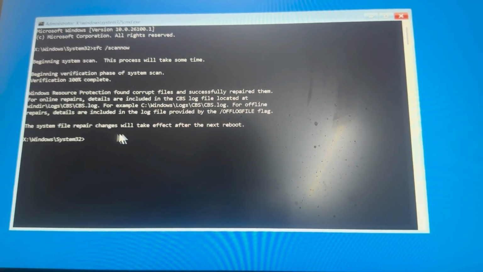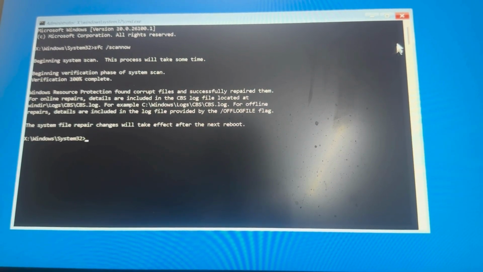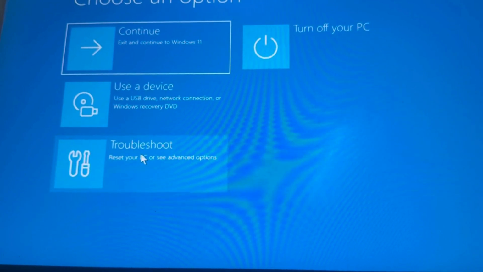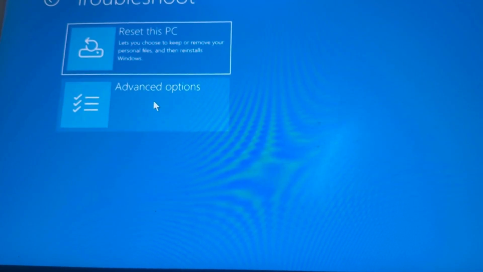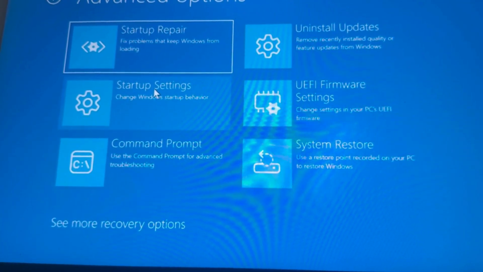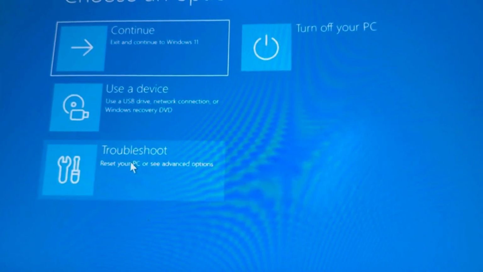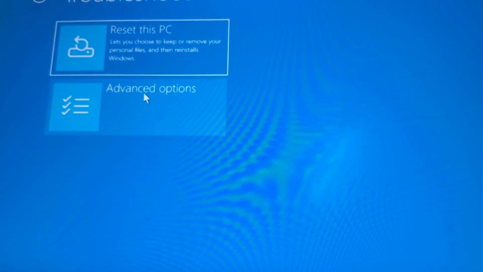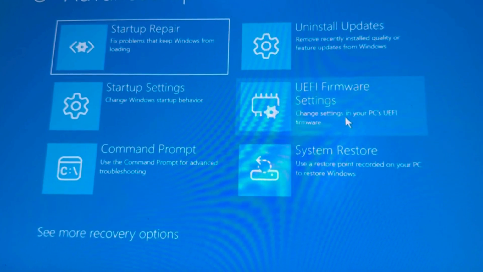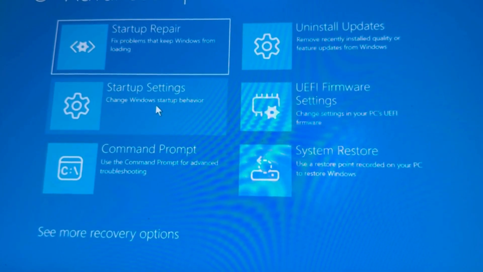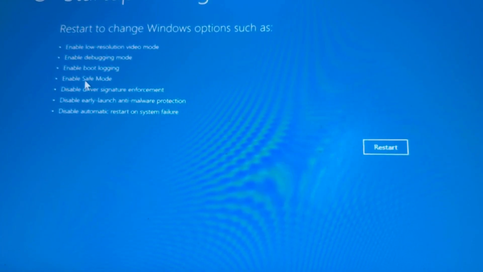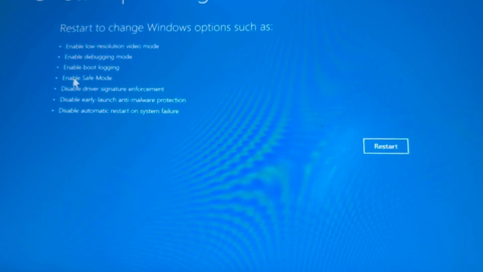If not, turn on your Windows with safe mode. To enable safe mode, again go to the same position: choose an option, troubleshoot, advanced options, and here choose startup settings. Click on it and here you will find restart to change Windows options such as enable safe mode. Click on restart.